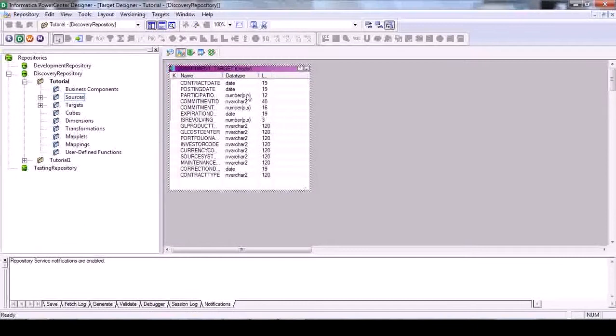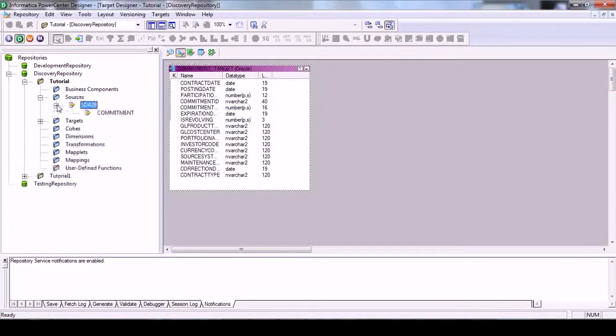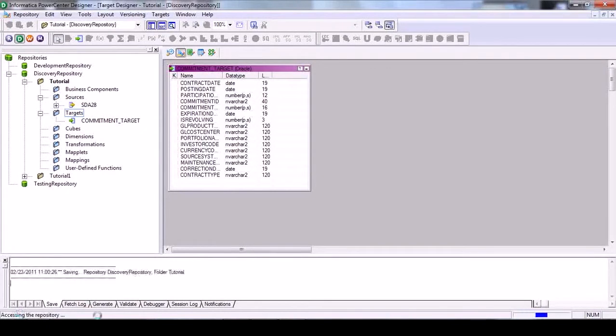The same Oracle target is being defined here. Now you can see that this hierarchy is increasing. So let's just save it, so that it will save the commitment source and commitment target into the repository. Fine. So now we can go to the mapping designer.